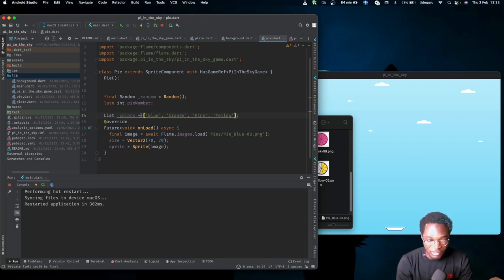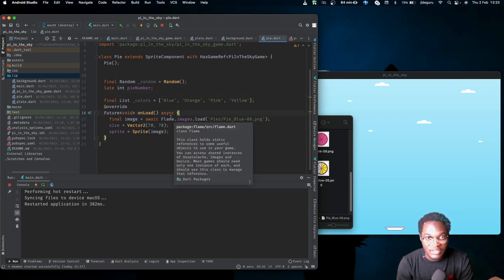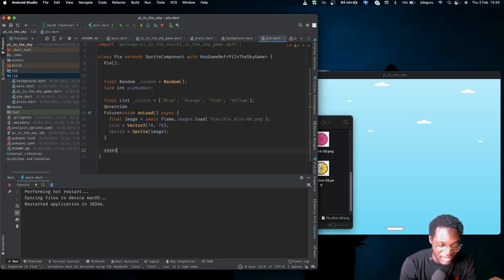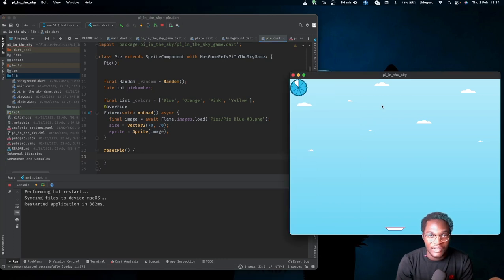Okay, so now that we have our list of colors, we have our image, and the next thing is to try to randomize this. So let's create a function called reset pi. In this reset pi, we need to do all our randomization. First of all, let's try to randomize the color and the pi number.